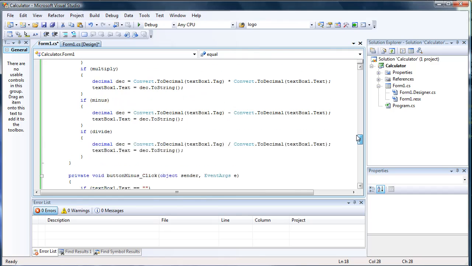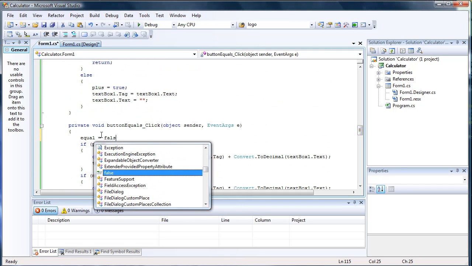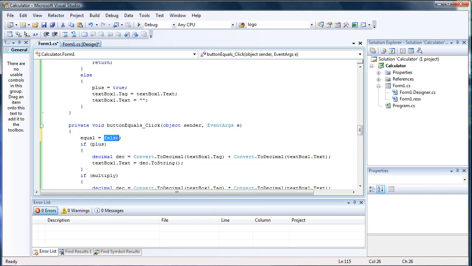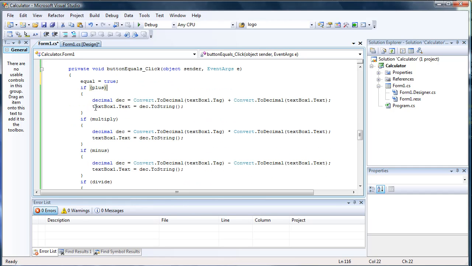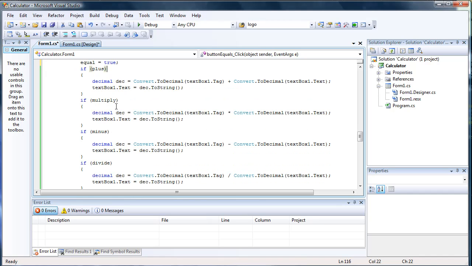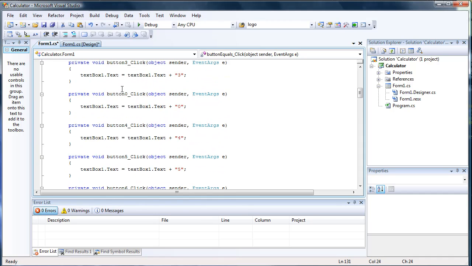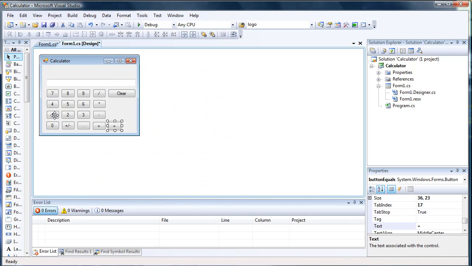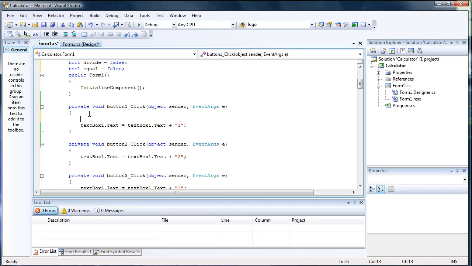Alright, let's head over to our equal. So we'll make equal true. So this is telling the program that it has made a calculation, and then depending on what calculation it does, it'll do those various actions. So now we have to go to, say, our 1, and we have to check if the equal is true.